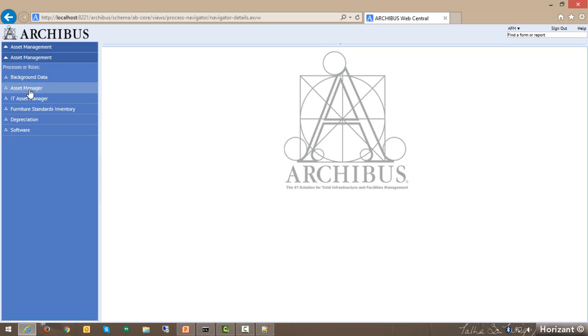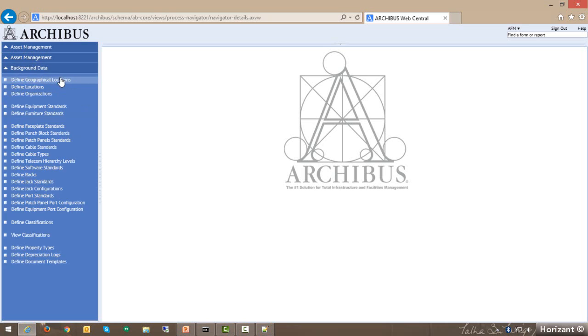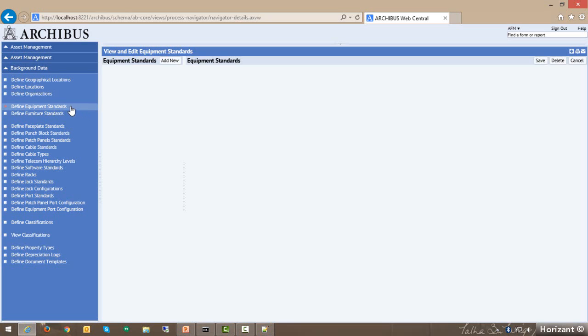So let's take a look at some of these classification tables before we actually start bringing the assets in and initiating that asset lifecycle as part of the process. In order to do that, you can go into the asset management section in the background data. So I'm going to choose background data inside of here, and this is where you start coming into some of these standard tables as well as the classifications table. So let's start at the top. We'll talk about equipment standards and furniture standards.